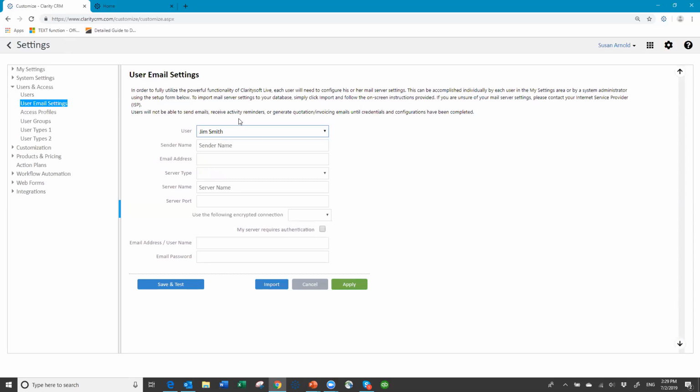And maybe the only thing the user might need to do when that person first logs in is go to the email password and type in their email password and test it. But all the other connection settings will be set up. So this is where I usually send people that are the admin person, to do your user email settings here. And then that way it makes it easier, okay?